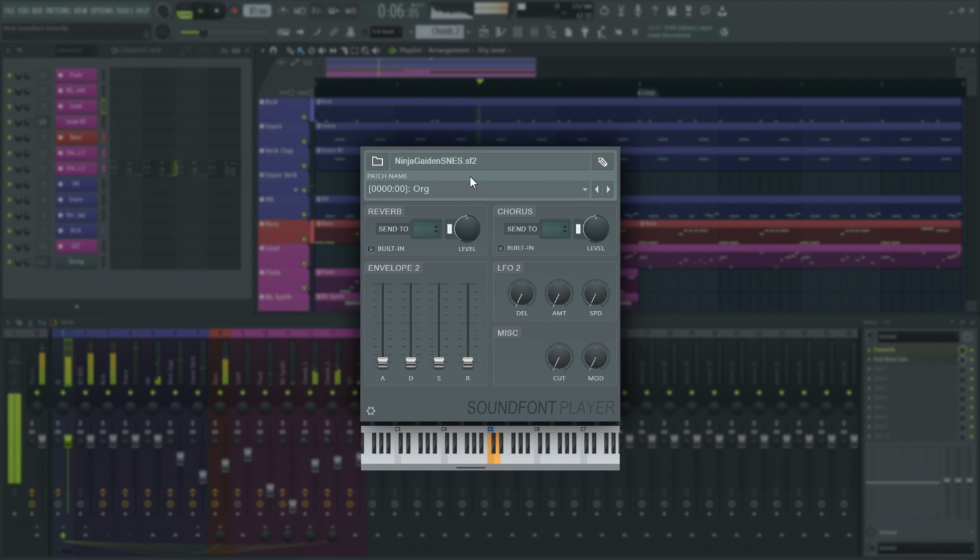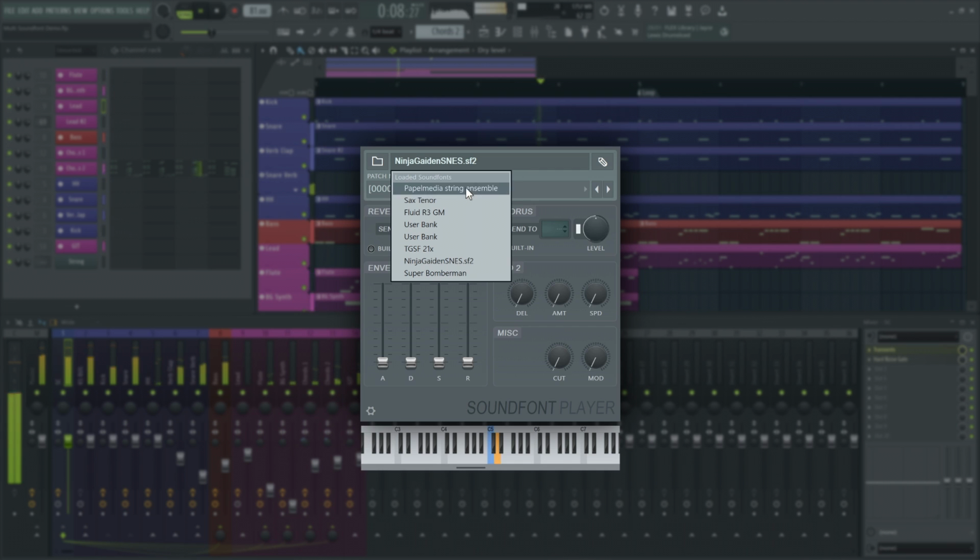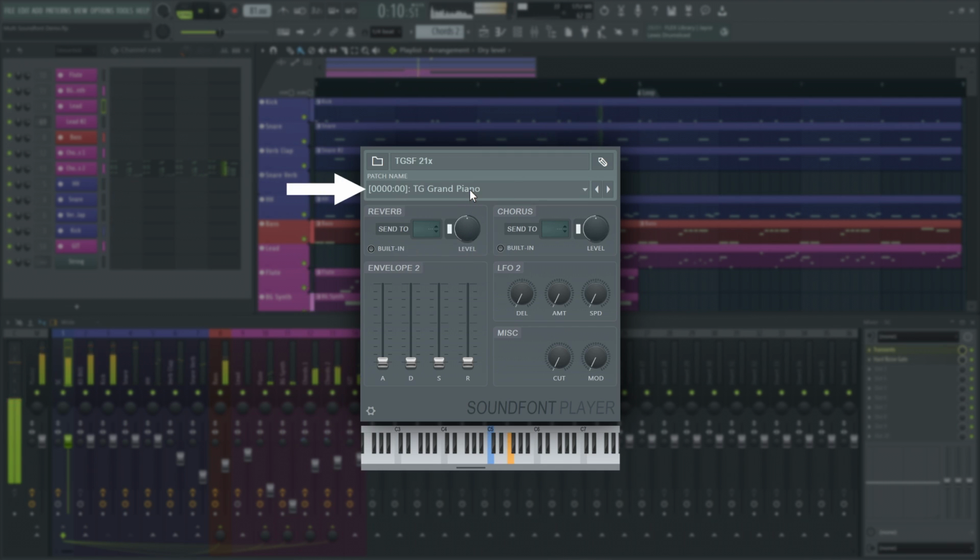If you have loaded a SoundFont that contains more than one patch, you can select different patches here.